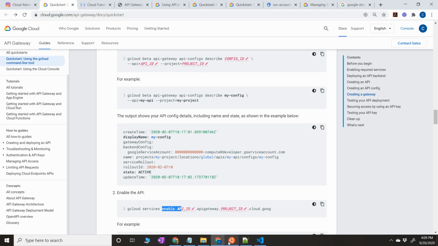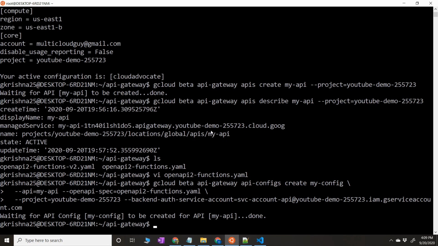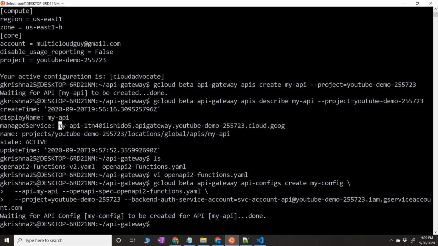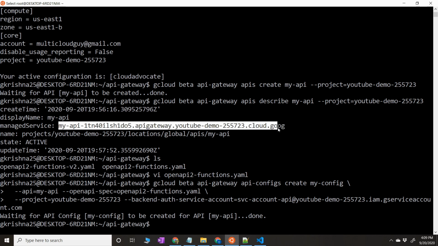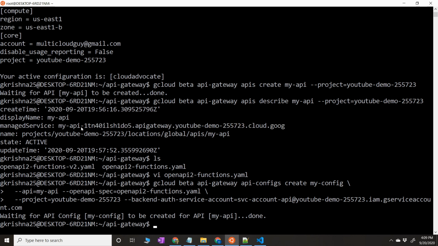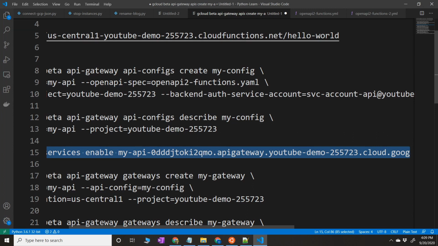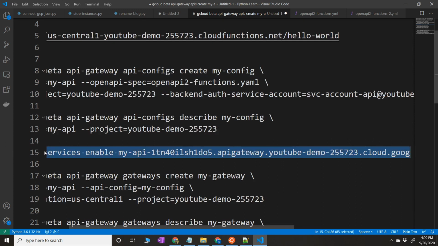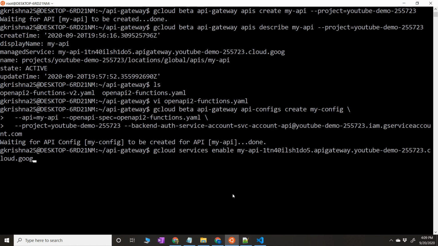So for example, if you see here, this is the managed service. So always copy this managed service. This is a unique managed service along with the my API ID that you gave. So copy this and paste it here in the actual command. And now copy the whole command and give it here.